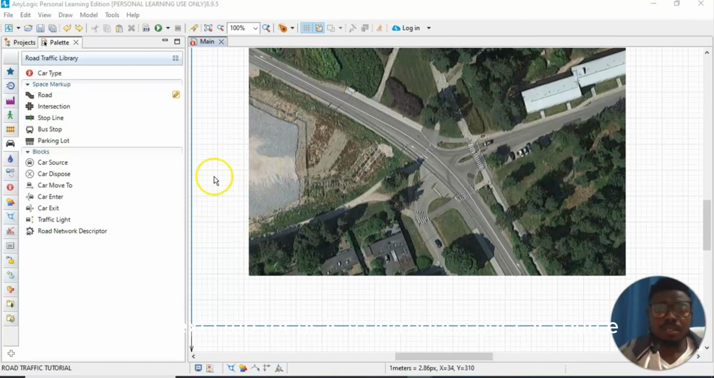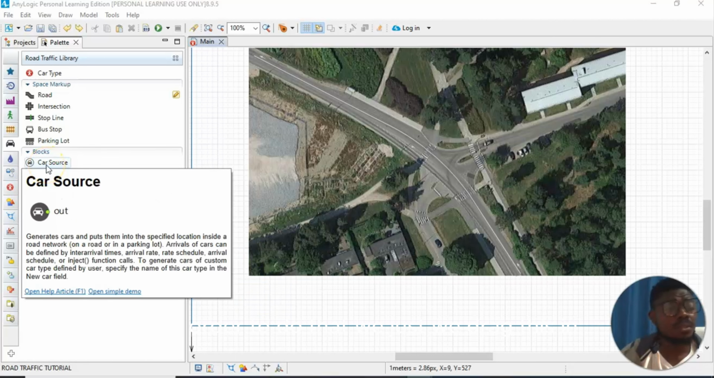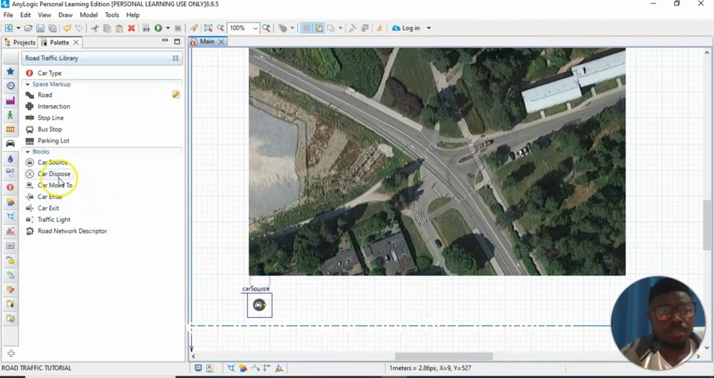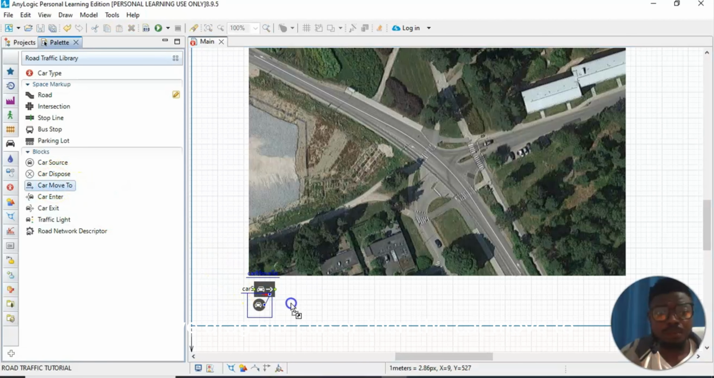The next step for us is to introduce our car source and also the car move to, with also the car dispose. I already explained that in the beginning of the video. In order to do that, we drag this in. So we drag our car source, then the car move to, and we make sure they connect.